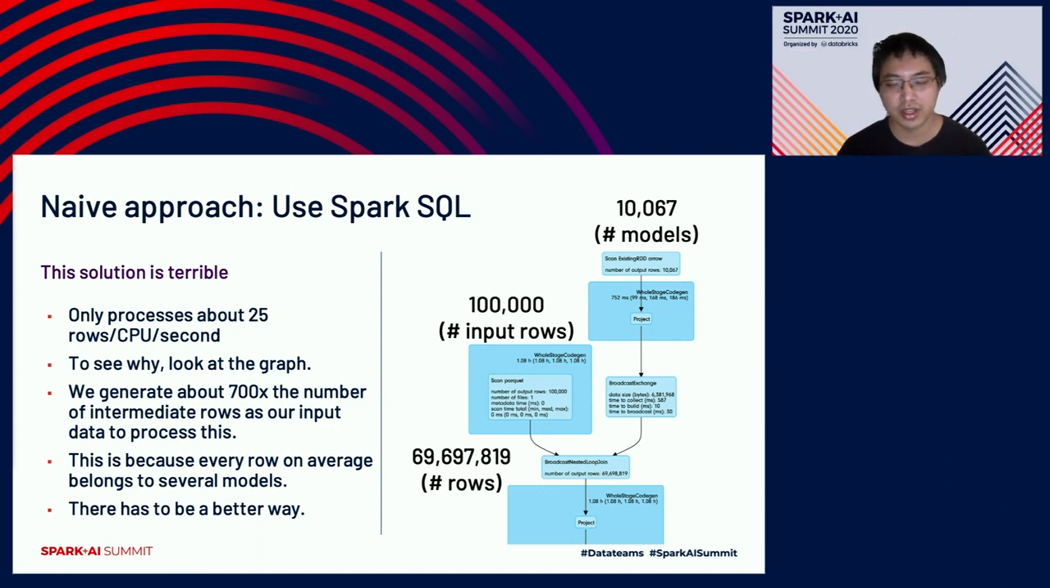And just intuitively, there has to be a better way. I shouldn't need to generate 700 times the intermediate data in order to solve this. And so the rest of our talk is basically going to be dedicated to how can I make this faster.